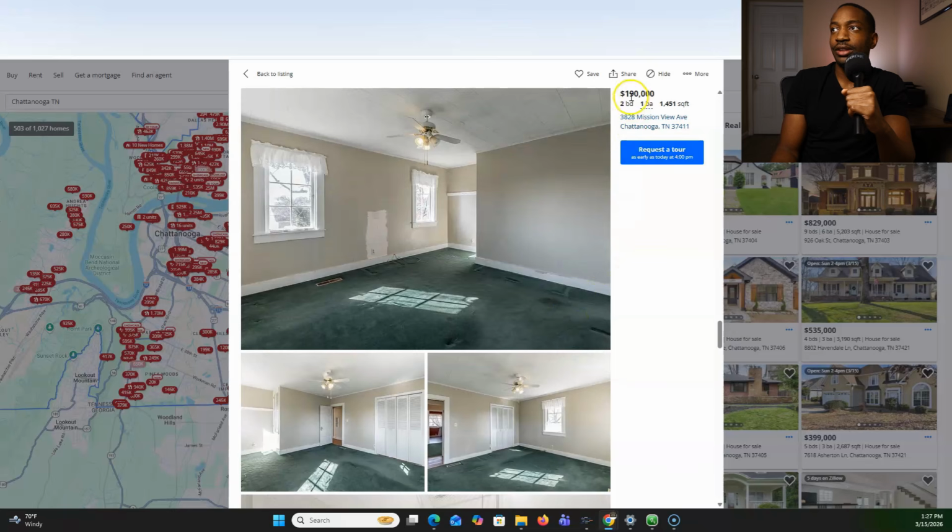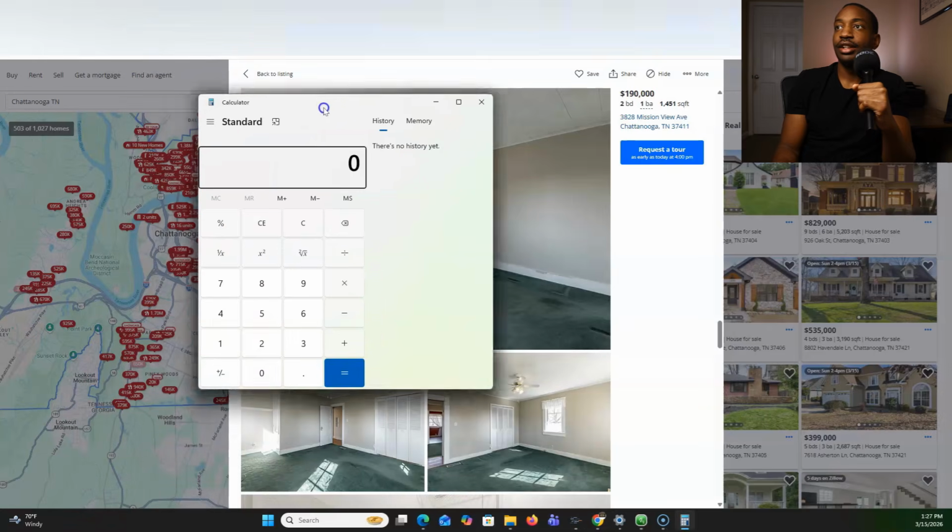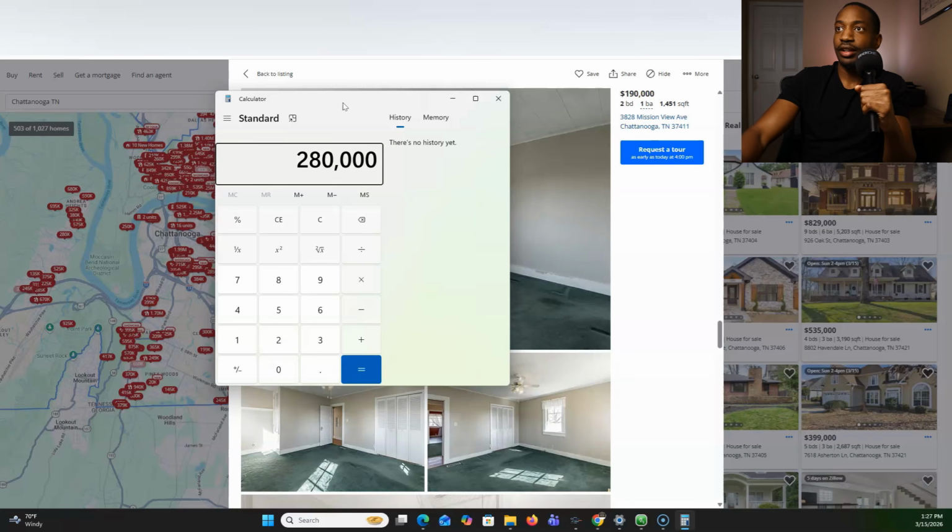So what I would do is say, okay, my after repair value here is $280,000, right? And you multiply that by 70%. So 280 multiplied by 70%, minus 45,000 for repairs, is 151. Now let's say you want to make $10,000, so minus $10,000 is 141,000. Do you see how I just said do 50%?